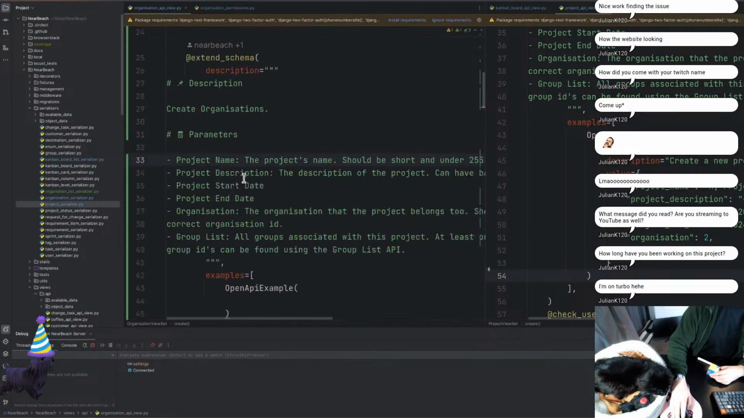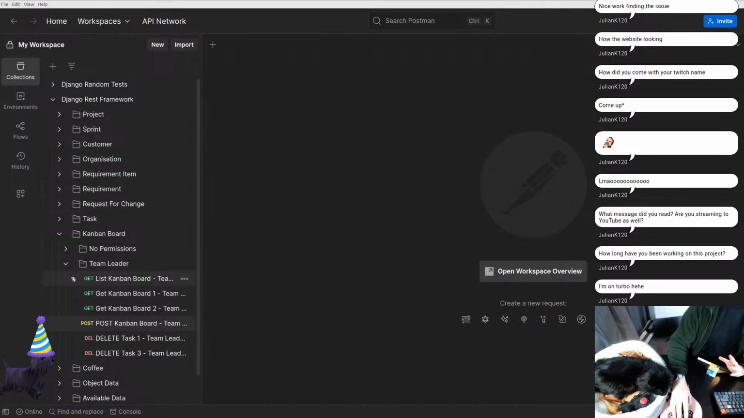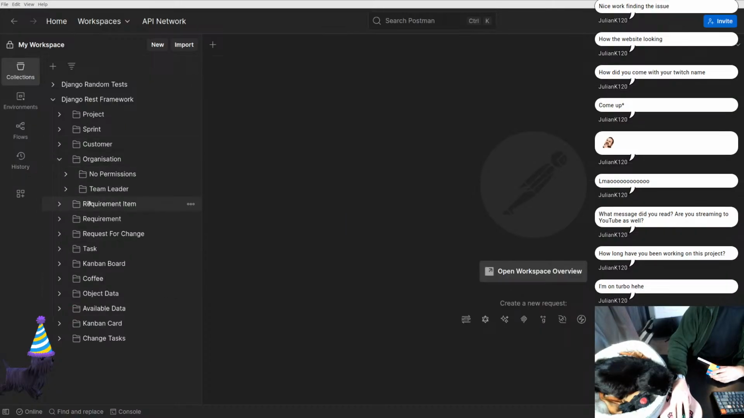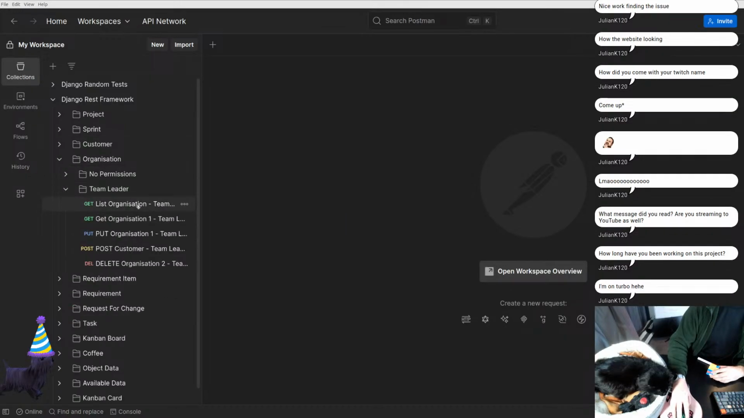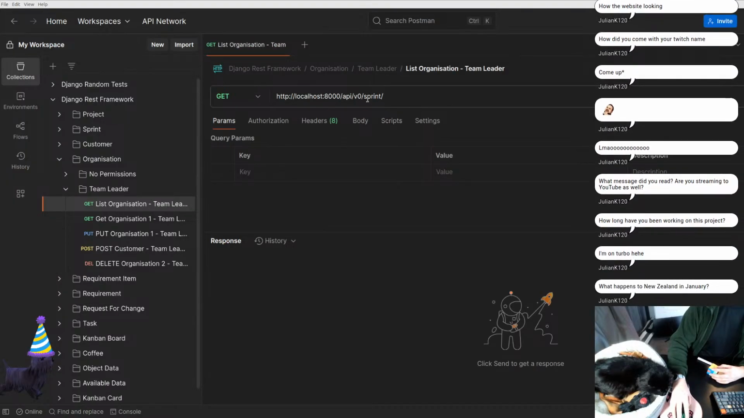Okay, cool. So, going with this one, I can close this. This is perfectly fine. We can minimize this. We're going to open up Organizer. We're going to open up Team Leader. We're going to test all of this. Oh, I hate this sometimes.